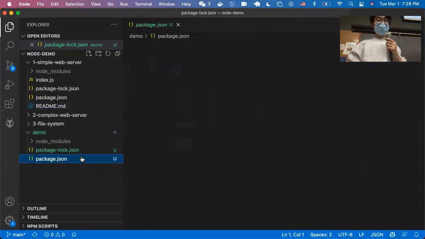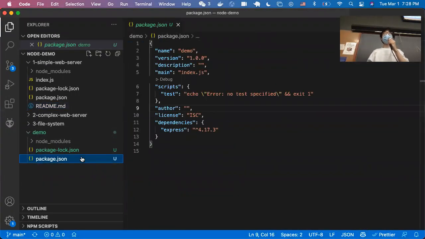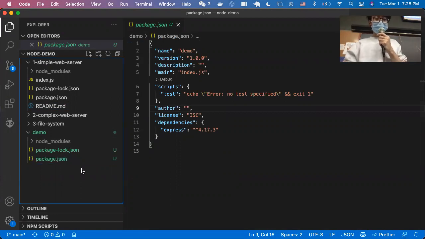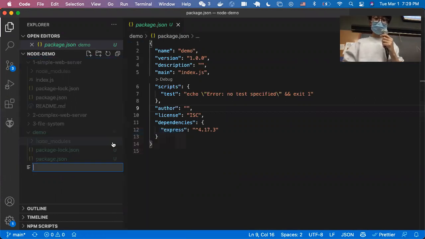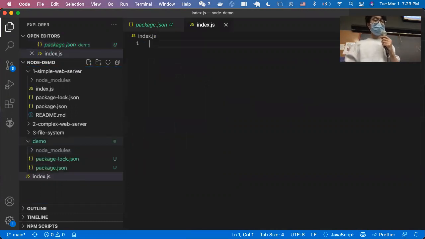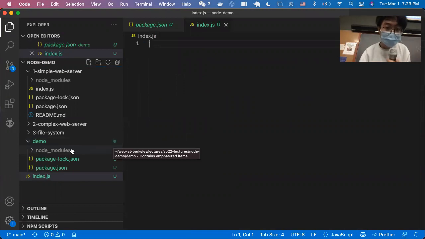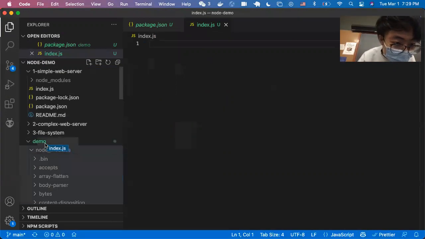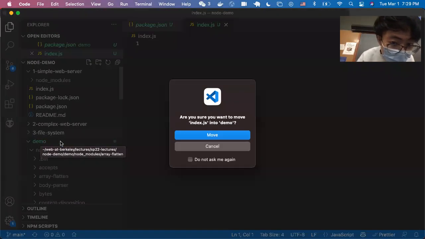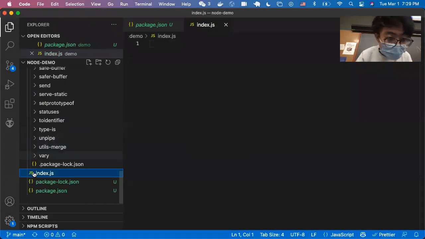Alrighty. So right now we have successfully installed Express. And the next step is for us to build our simple web server. So let's go ahead and create a file called index.js. Oops, I created it outside the folder. Let me move it. Okay.